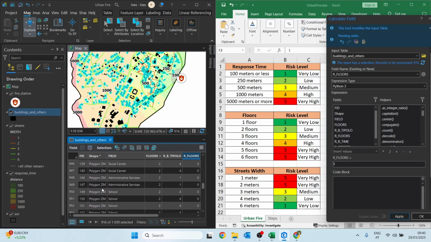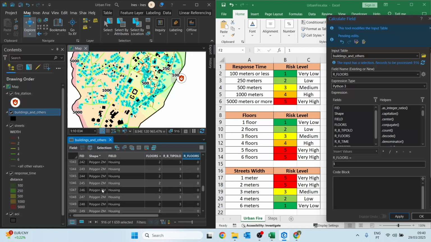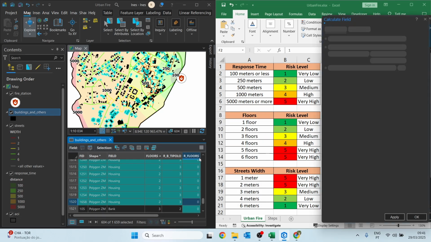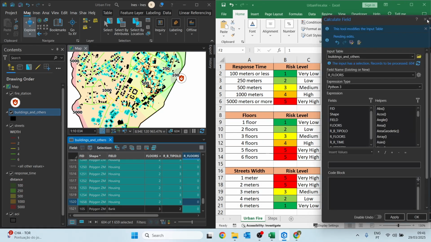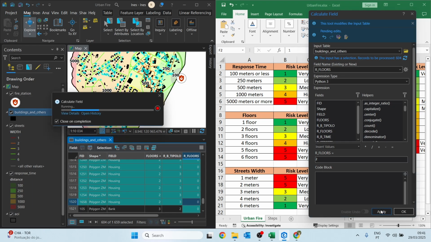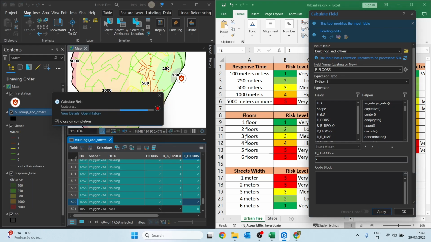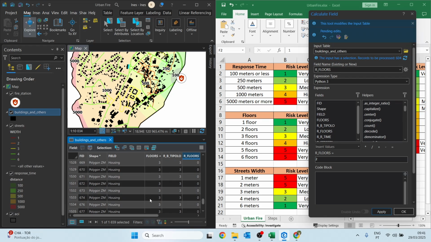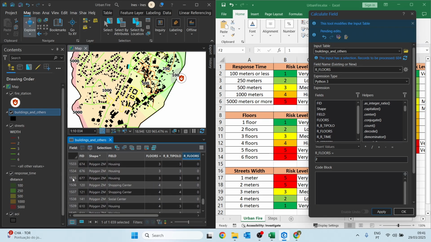Next, for buildings that have 2 floors, we'll have the value 2. We don't need to open a new calculate field. So floors 2, risk value of 2, as you can see here. Next, buildings with 3 floors will have a risk value of 3.